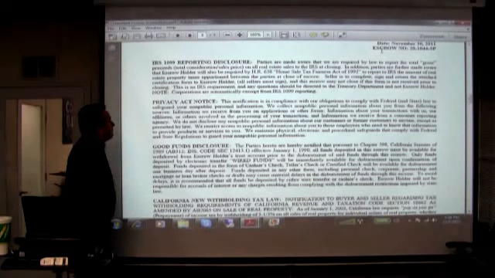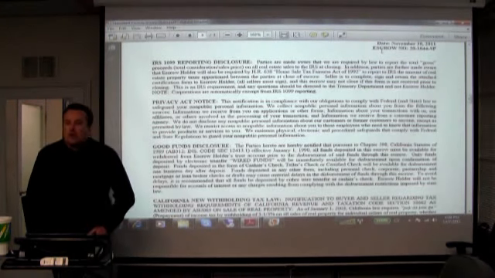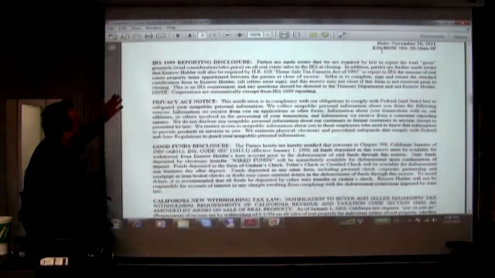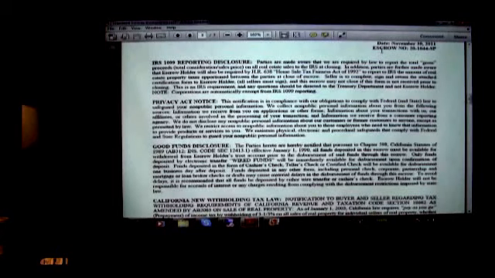1099 reporting disclosure. This basically says you're never going to close an escrow that's not going to be subject to 1099 and IRS reporting. If you ever have a buyer or seller that says they can't do that, you don't have a buyer or seller. Okay? It's all subject to 1099 tax reporting.